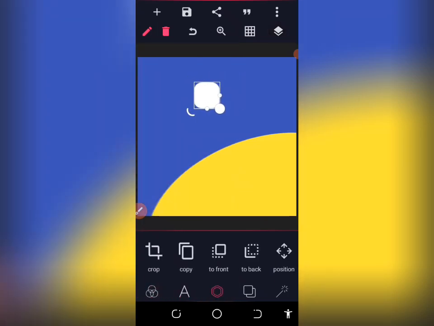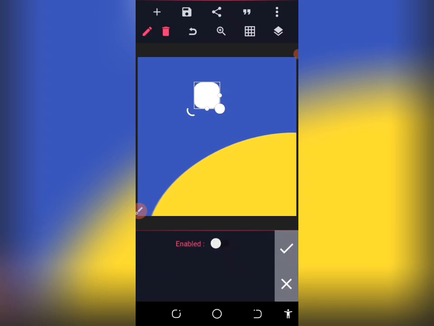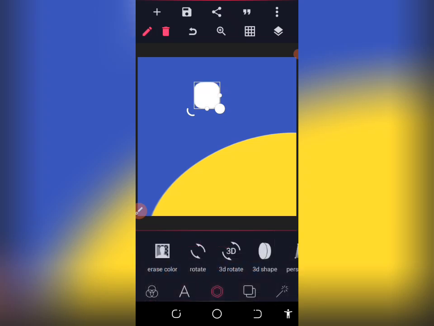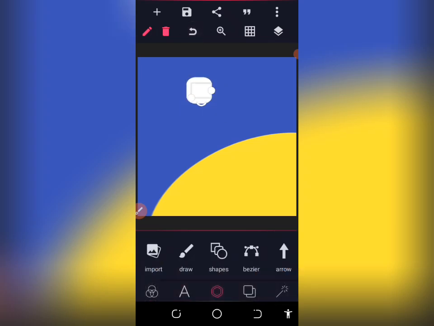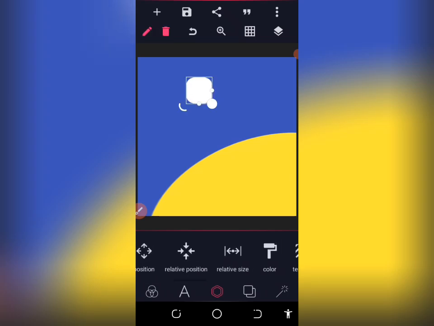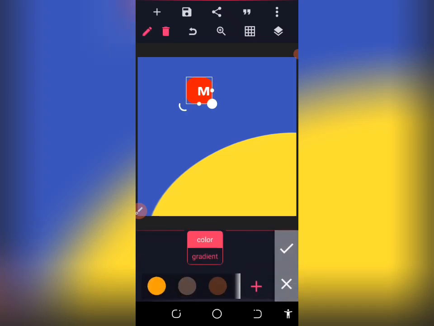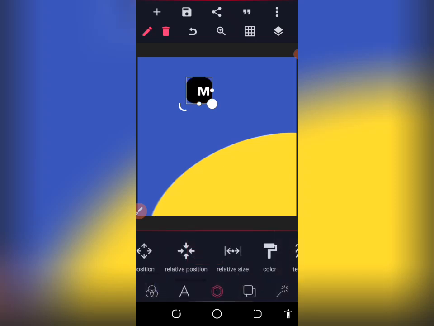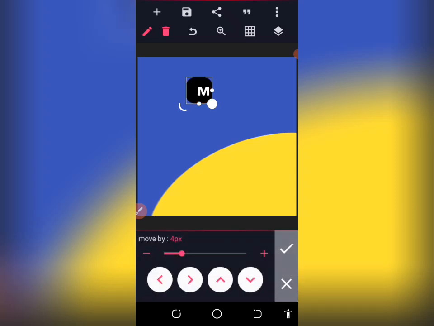So what I'm going to do now, I'm going to erase color. I enable it. Okay, sorry. Let me merge it. Alright, so this one, let me give the shape black color, then just make the text and the shape to be separate.